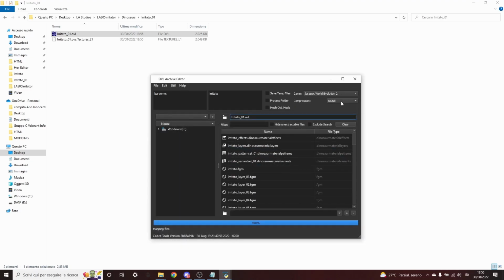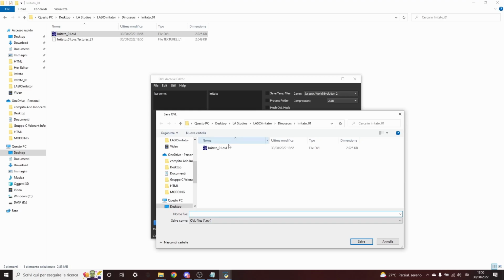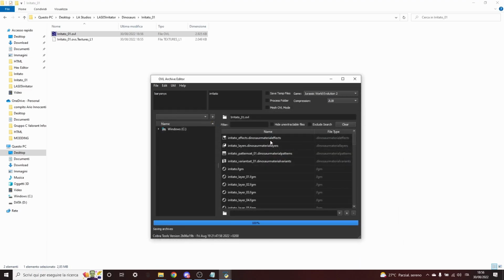There we go. We're gonna change the compression to zlib. Save as, and there we go. Saving archives. So now basically the mod is completed, and I'm gonna check if everything is alright. I suggest you do so as well.